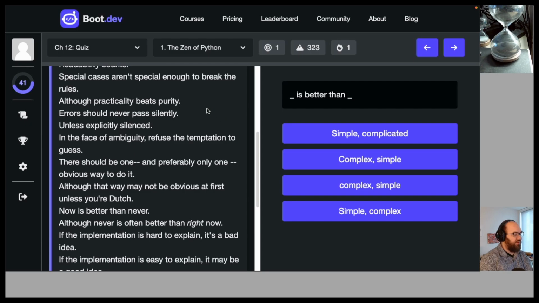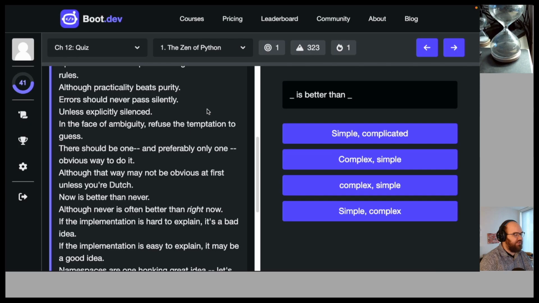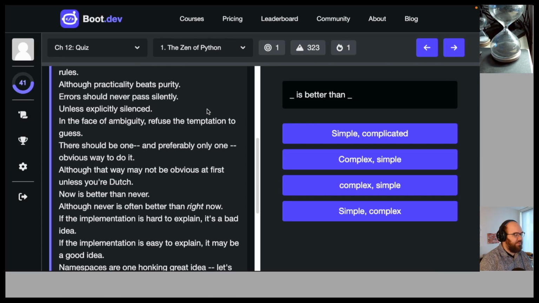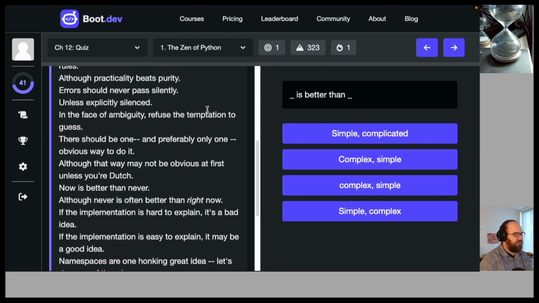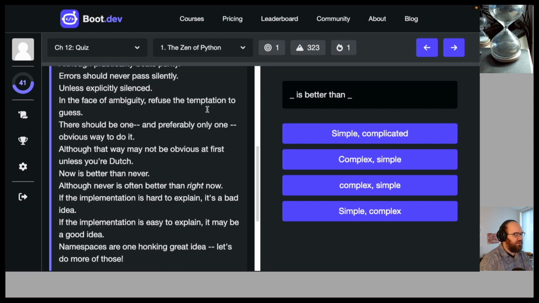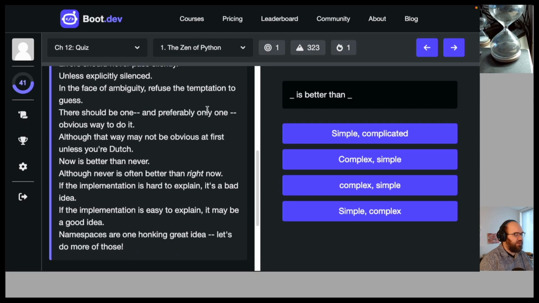Now is better than never, although never is often better than right now. If the implementation is hard to explain, it's a bad idea. If the implementation is easy to explain, it may be a good idea. Namespaces are one honking great idea. Let's do more of those.